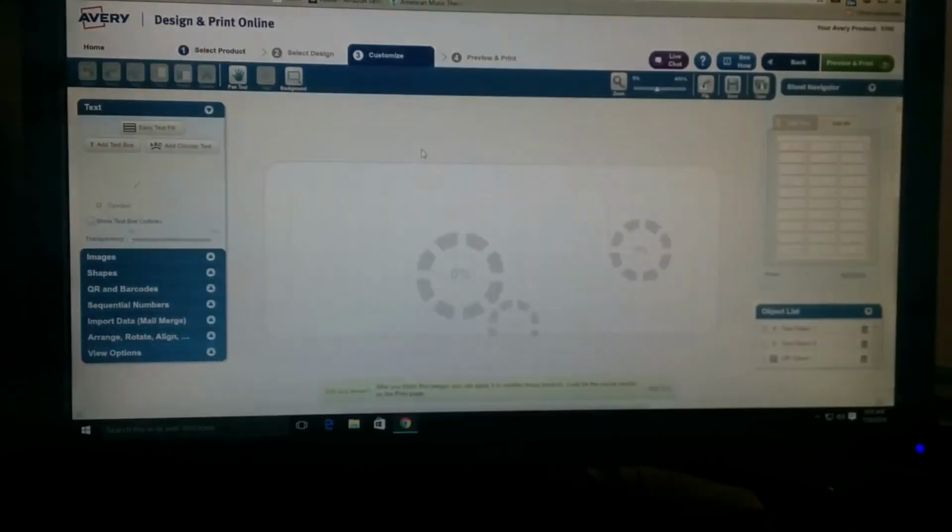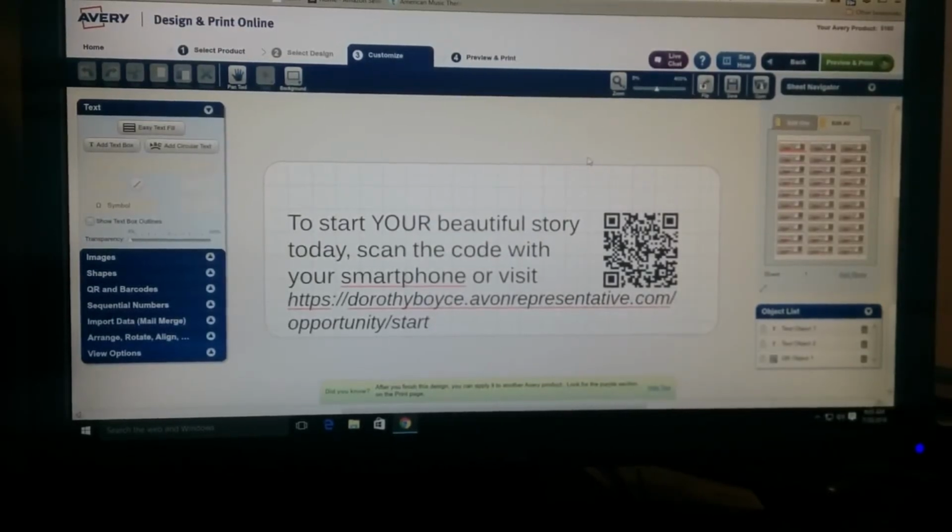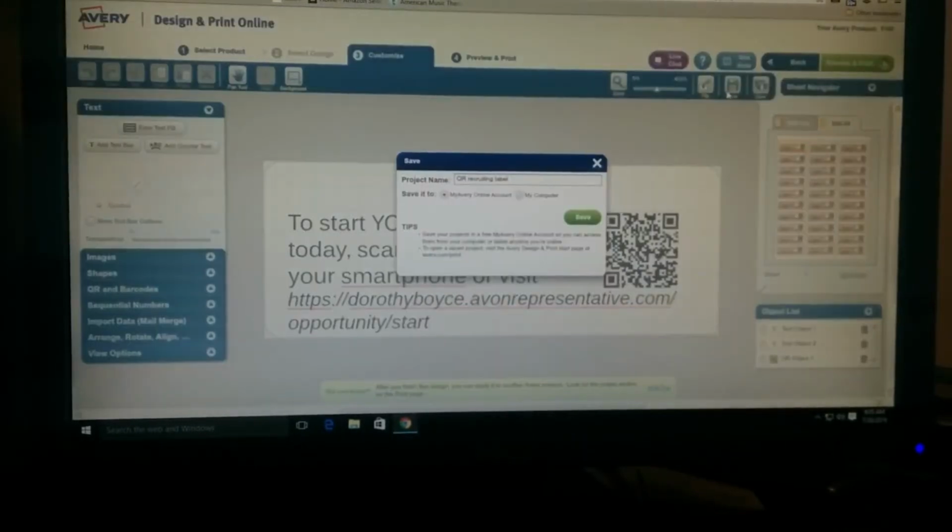Now, if you were going to the Avery website for the first time, and you were going to make a label like the one that I was showing you before, you would just click on the Save button over here when you have it exactly the way that you like it. And it'll come up here, and it'll ask you where you want to save it to.